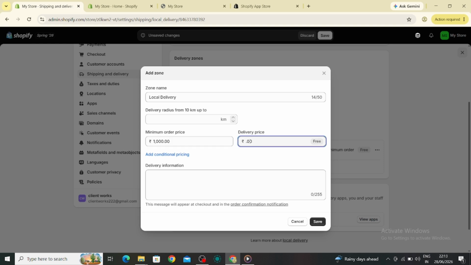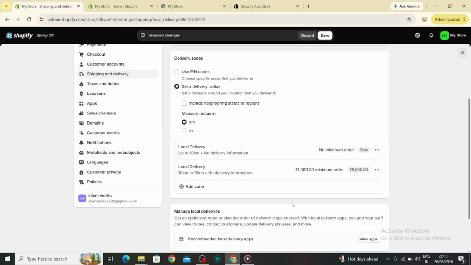You can further customize local delivery by adding delivery instructions. These instructions appear during checkout and help customers understand your delivery process, such as estimated delivery times or special requirements.